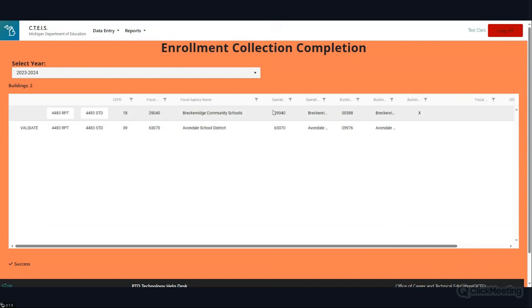And now, as you can see, for Breckenridge Community Schools, there's no longer a validation option here, and this building has an X in it. So as a building reporter, I cannot make any edits in this building. I have asserted the information, I have confirmed that the information is accurate, and I've sent it to the fiscal agent. So at this particular moment, if this was the only building that I had, I would be done for this portion of the enrollment completion information.